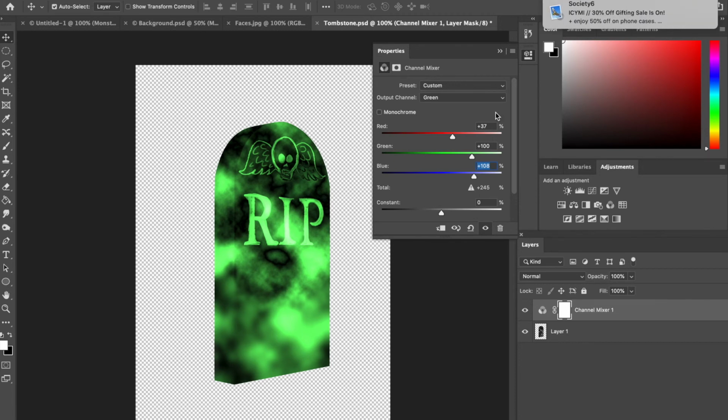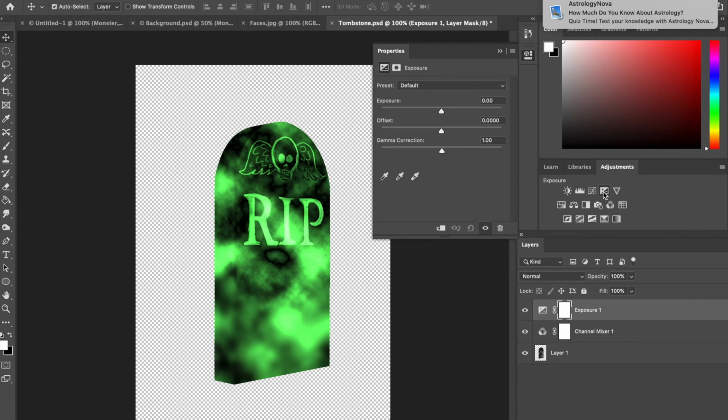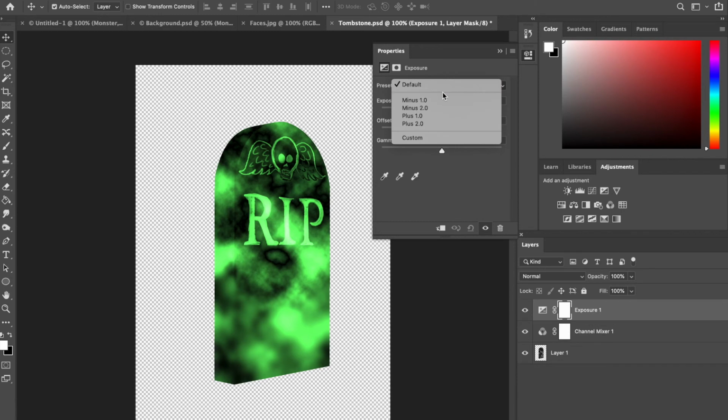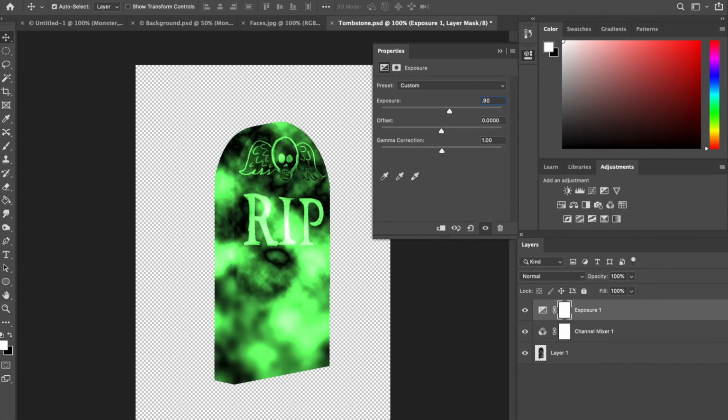Now in our adjustment panel, we're going to play with the exposure a little bit. If you hover over them, they pop up and tell you what's what. So this is the exposure, and we're going to put it on a preset, custom, and we're going to put it on exposure 0.90, my mistake, 0.90. There you go. Okay, so looking good.